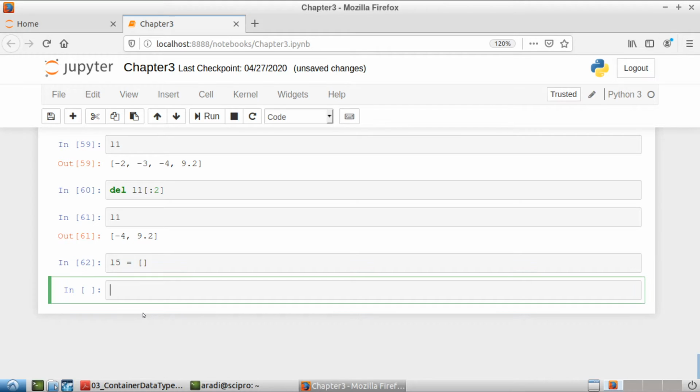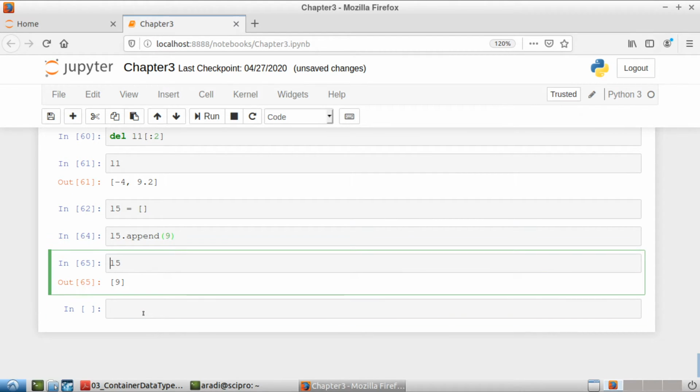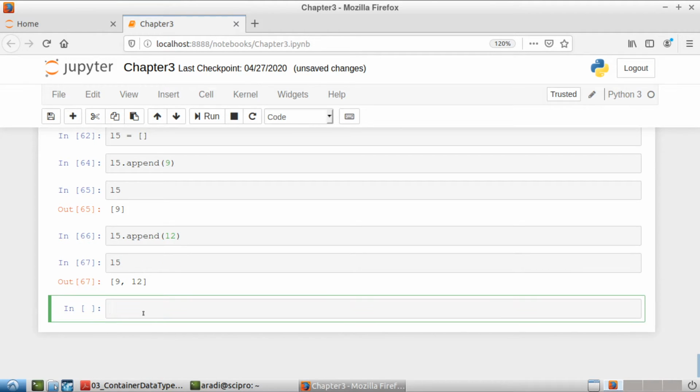So let's delete this cell, and now let's say our algorithm collected a number, which is the number 9, for example. Then we say L5.append. So let's append to the list L5 the number 9. And now if you look at the list L5, indeed it contains the number 9. Again, if the algorithm runs further and it collects a new item which must be appended, let's say 12, then we are just appending 12, and you see that now you have two elements, and so on and so on.